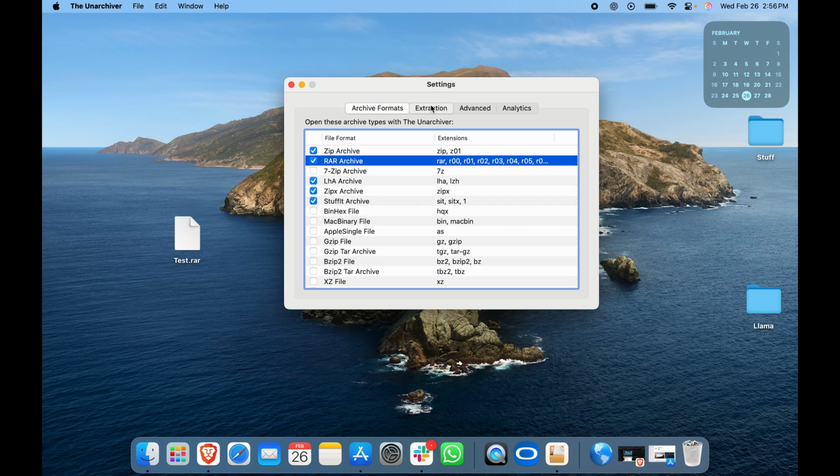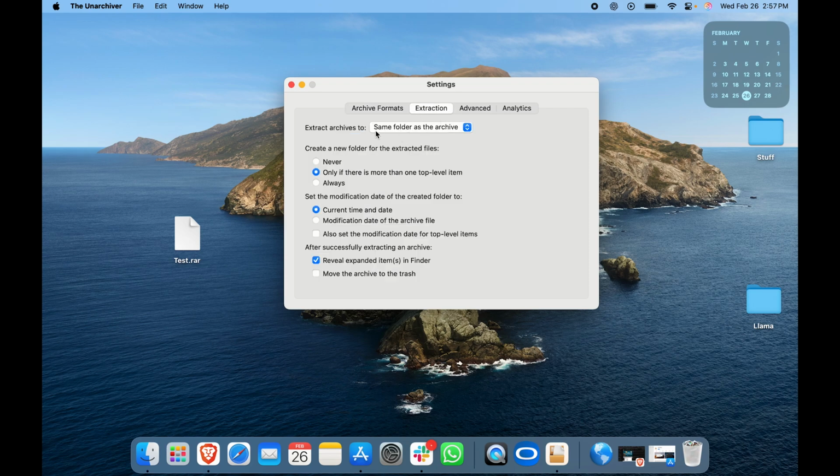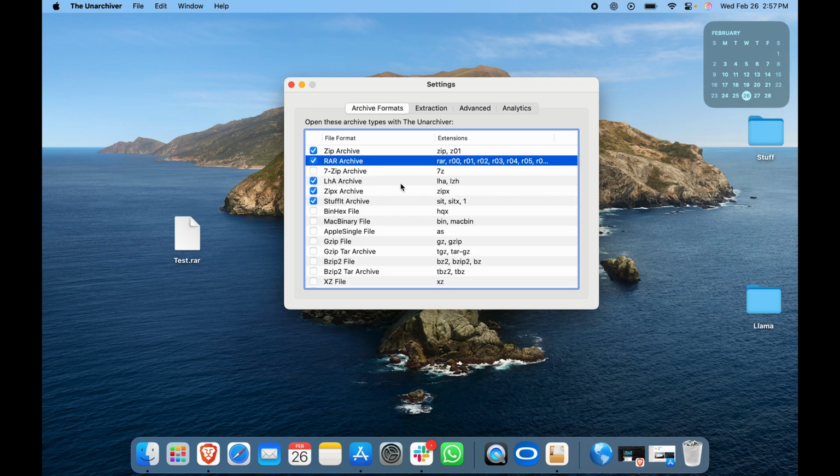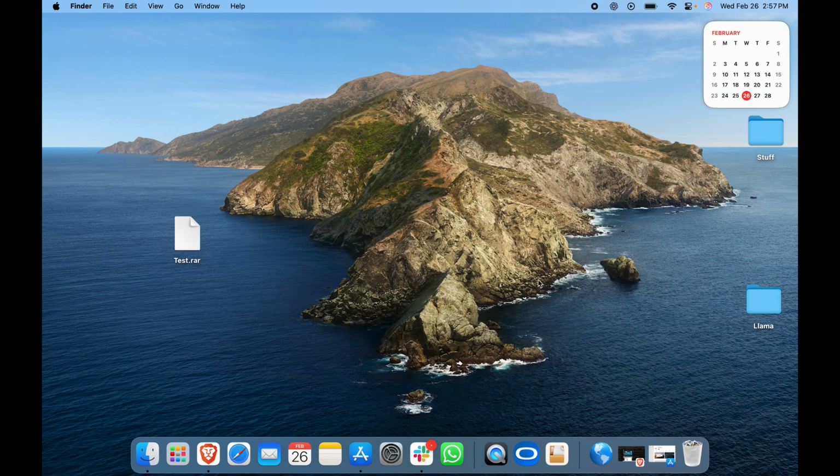So let's click on extraction over here. Here it will ask me where I want to unarchive it to. So I will select the same folder as archive. Every time it can also ask for a destination folder if you're so interested. Go to advanced. This all is okay. After this, hit enter. Once you're done with all of these settings, just turn it off or close it.